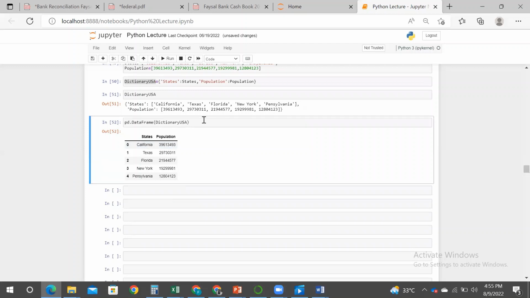So this was the video for today. In the next video, we will proceed with the same data frame and we will see how we can create a data frame using CSV file and then how we can apply different functions on the data frame.